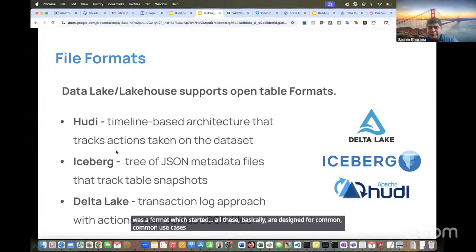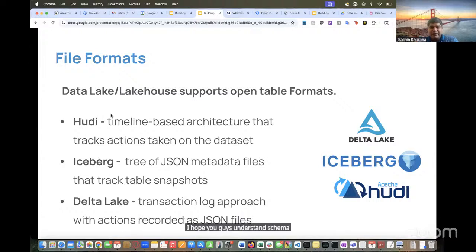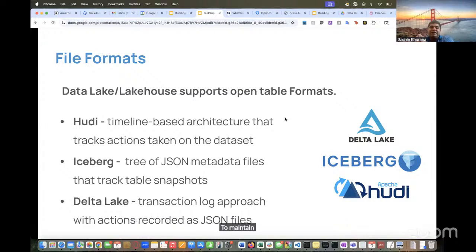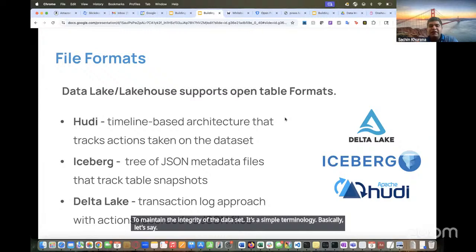Like, all of them support schema evolution. I hope you guys understand schema evolution. I think there's a question. ACID is basically about integrity, the way you do updates and maintain the integrity of the dataset. It's a simple terminology. You can just Google it. It should be very easy.